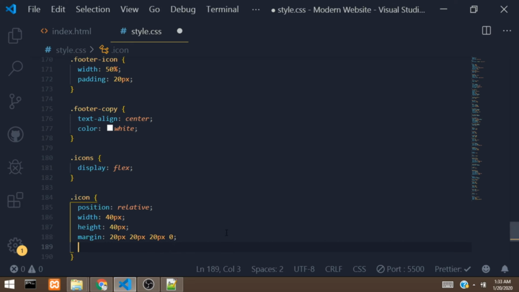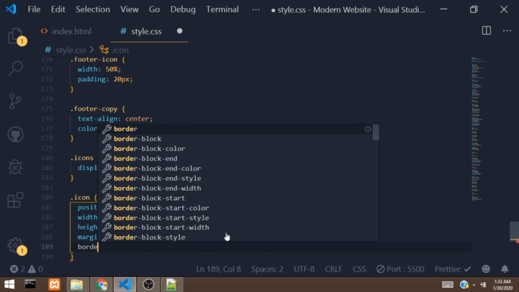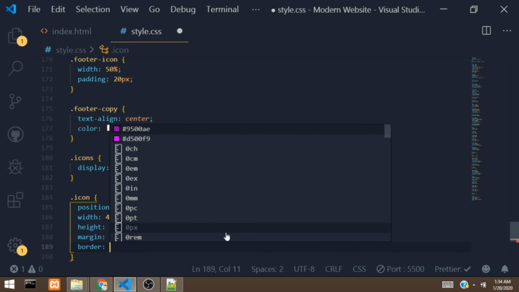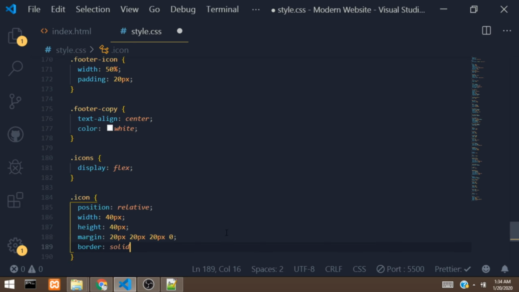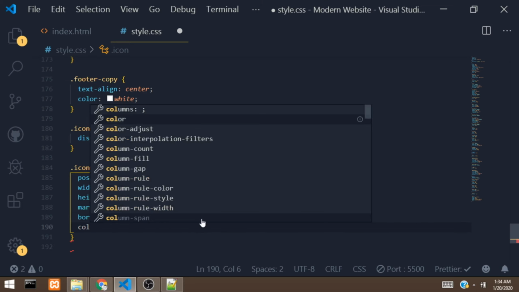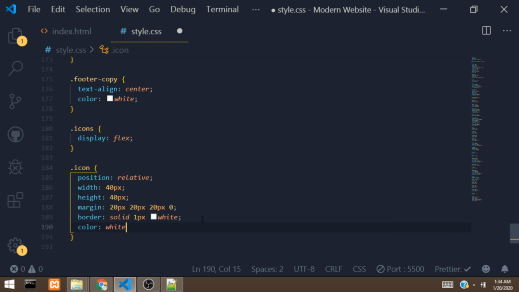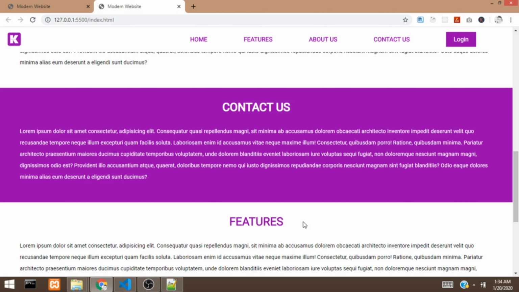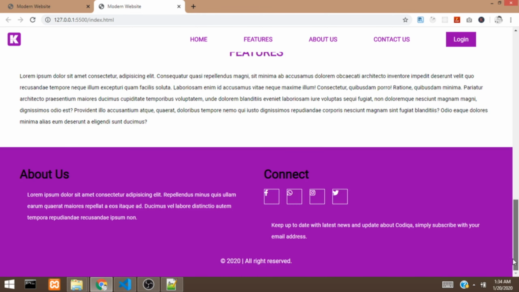Next we are going to add a border to it. We give it solid 1 pixel white, and we give it color white. So let's see what we have. So right now this is what we have.